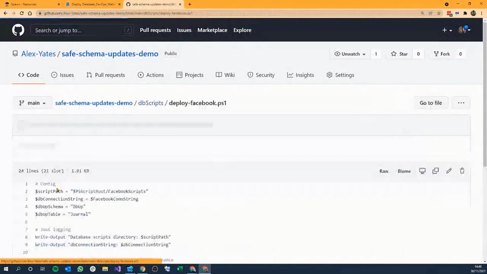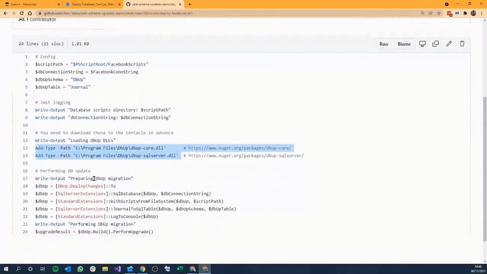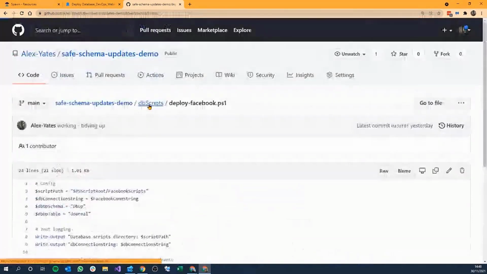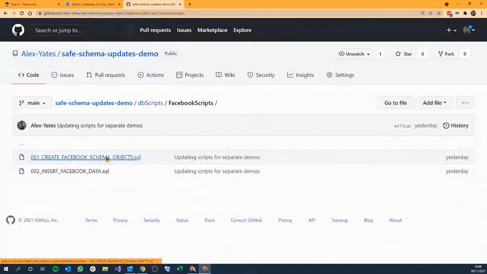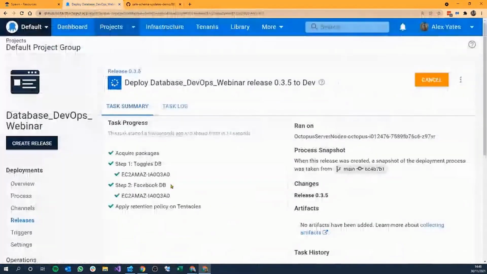So these PowerShell scripts, I explain where my SQL Server scripts are. I provide the connection string that my runbook just set for me when it built my database container. It says I'm going to use the DBUp schema, and there's a table called journal in that DBUp schema that it's going to use to log all of the scripts. And then I'm just going to load up a couple of DBUp DLLs that you can download in advance. And then it's going to run DBUp to run my various scripts. And the scripts that it's going to run are the scripts that are in here. So you've got my create schema object SQL script and my insert data SQL scripts. So this is just regular T-SQL that's going to be run to build those databases.